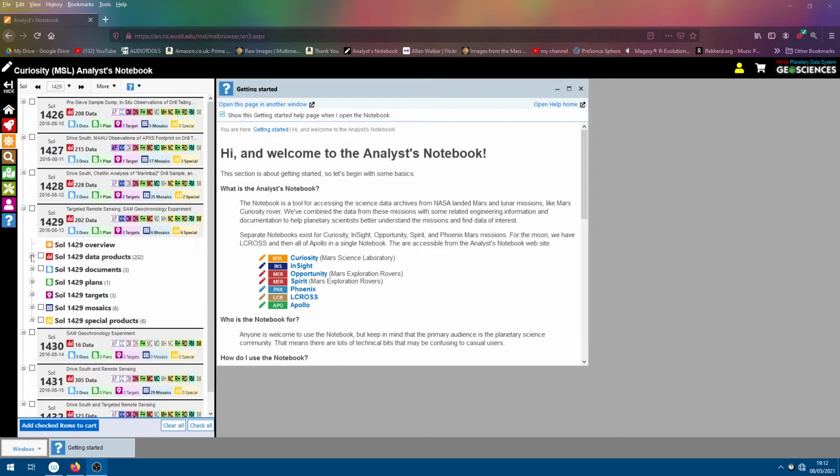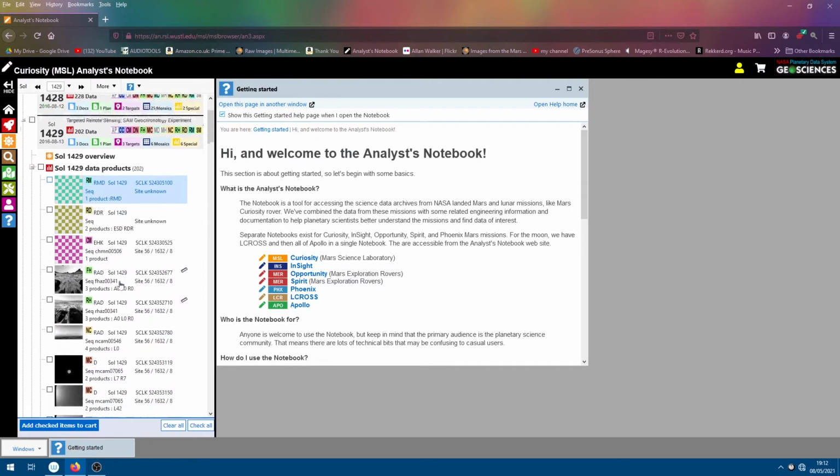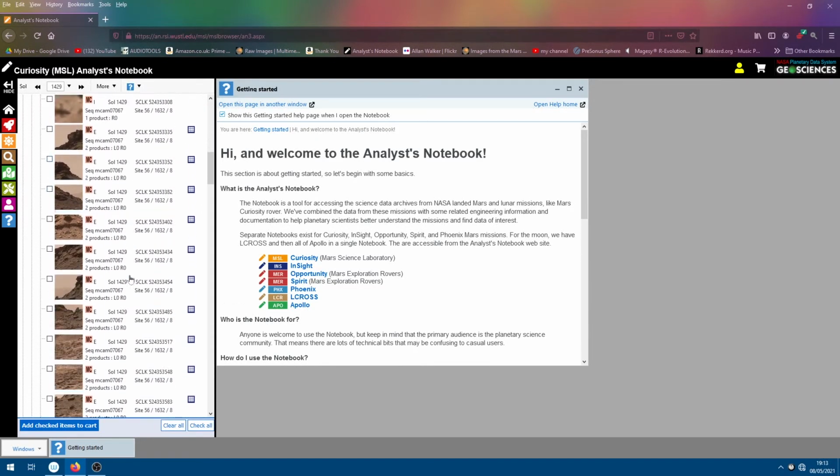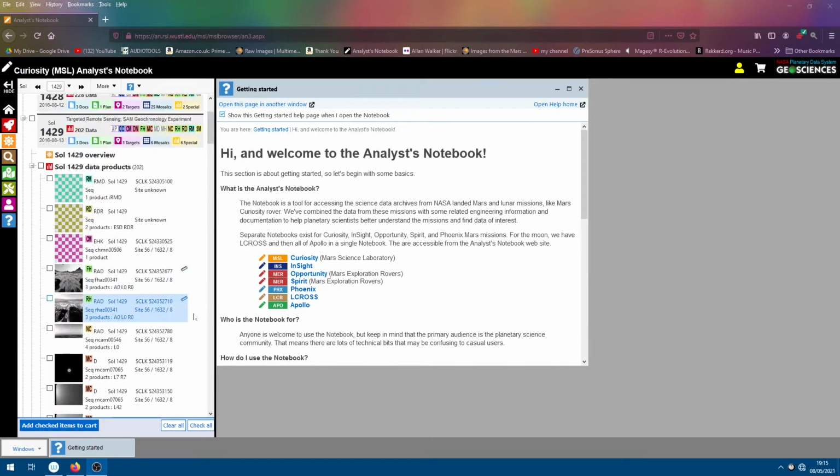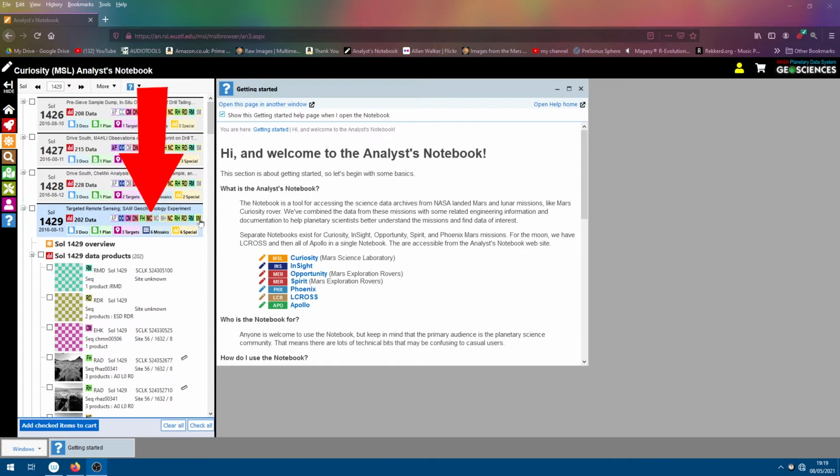To see what images are in the data products, we click on this plus icon and it will open up and you can see all the images available for that particular data set. The various images are colour-coded according to which camera took the images on the rover. You can see here which colour is assigned to which camera.